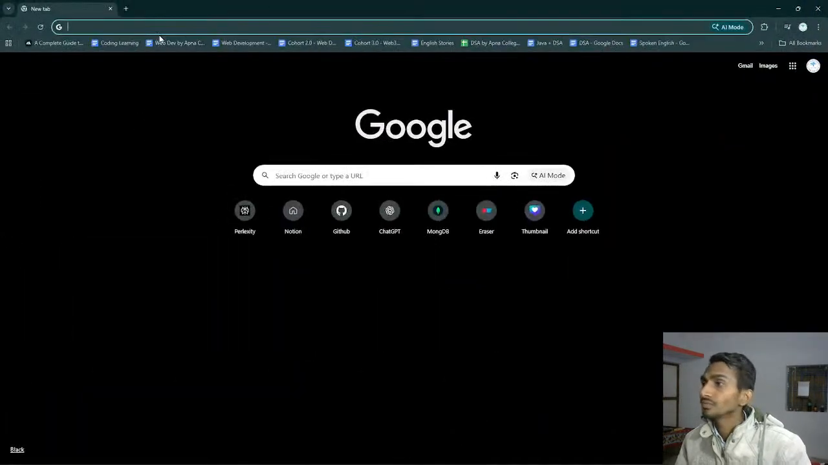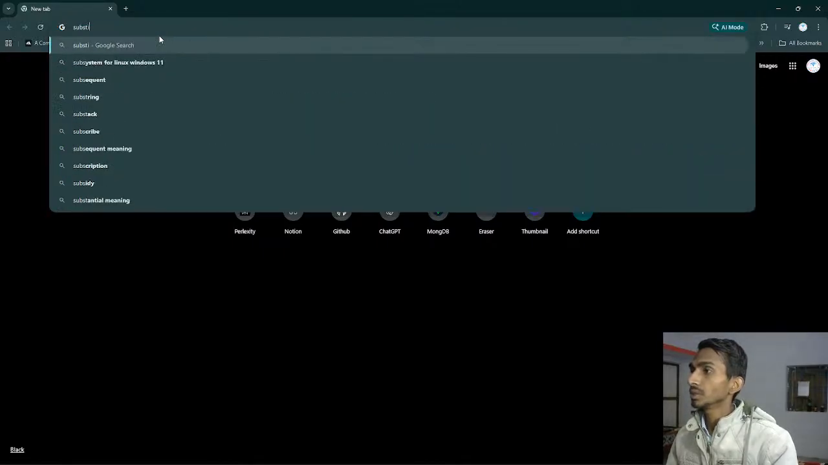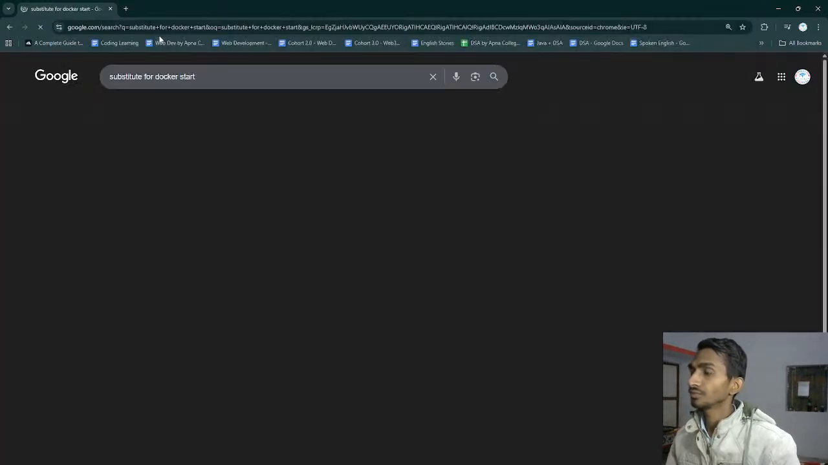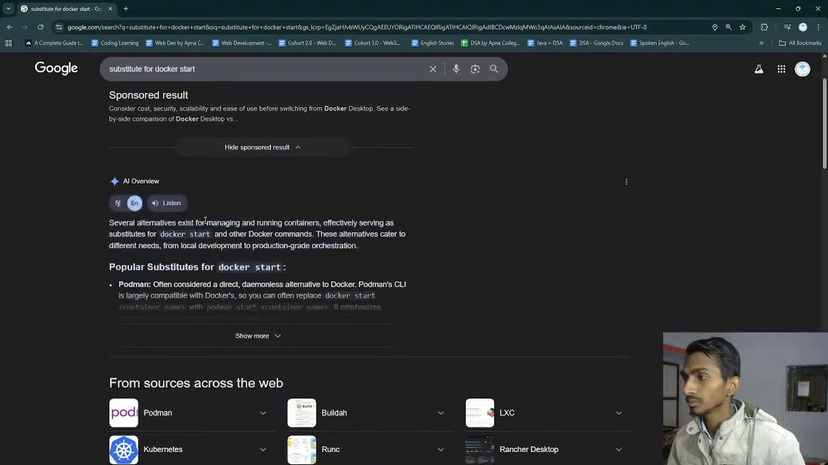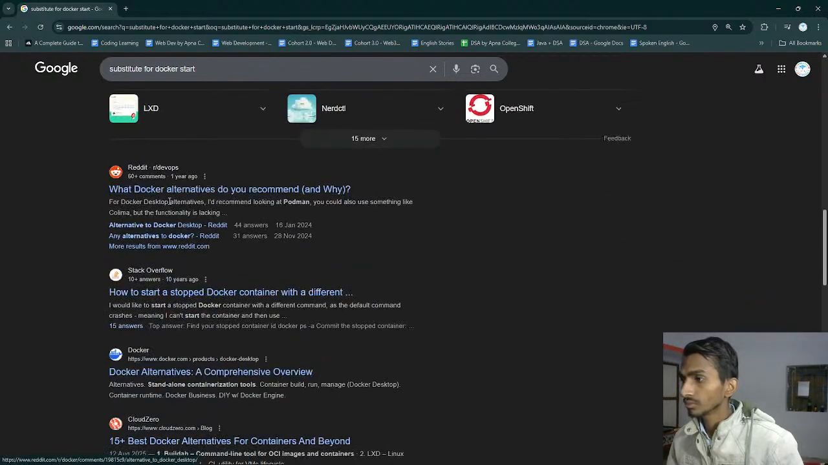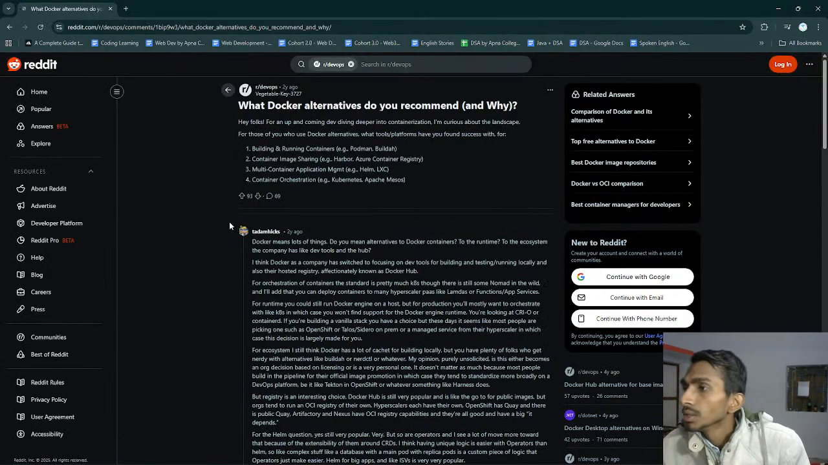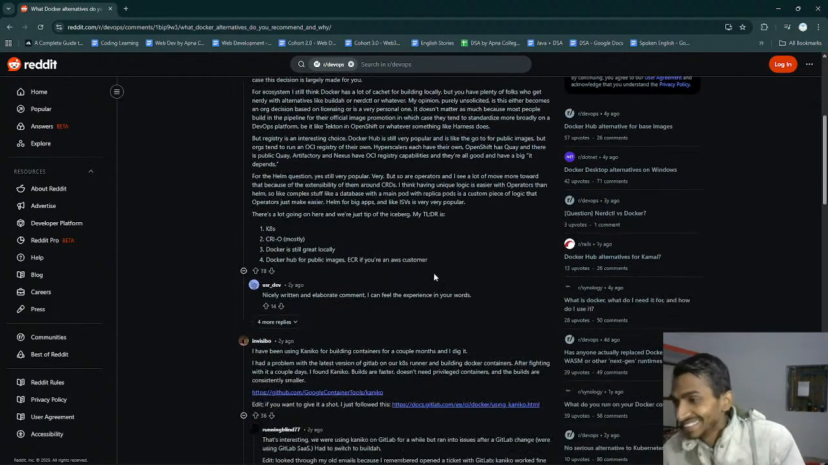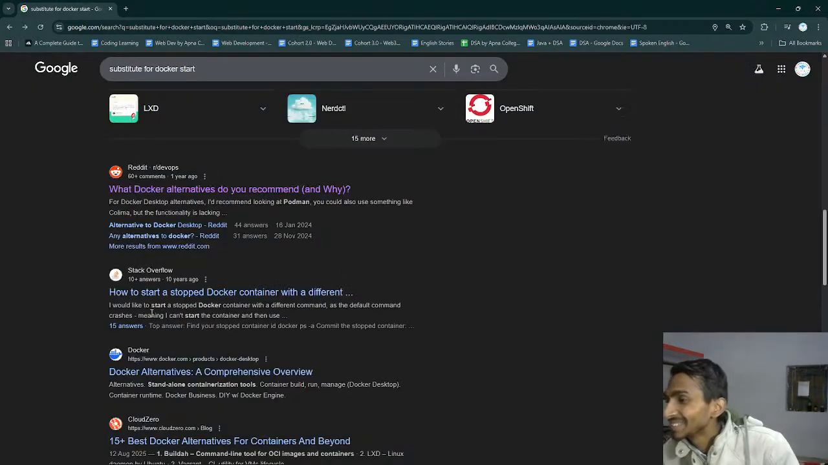Substitute for Docker start. What Docker alternative? Who's gonna read this much here? Docker means a lot of things. Do you mean alternatives to Docker containers? Why am I reading like this? Okay, never mind. Let's forget about that. How to start a stopped Docker container?